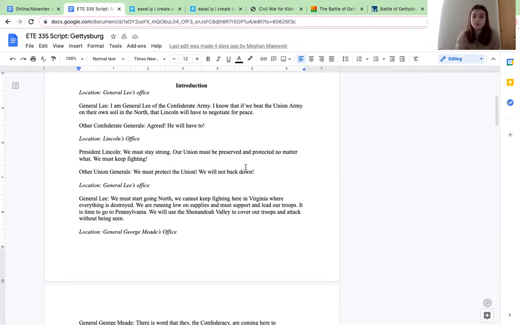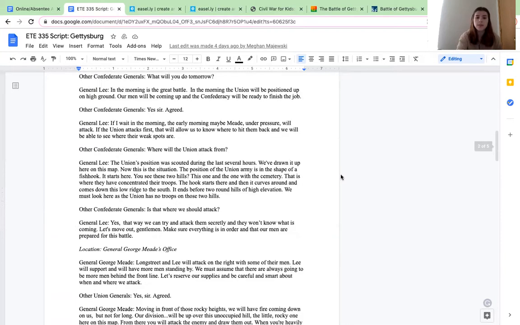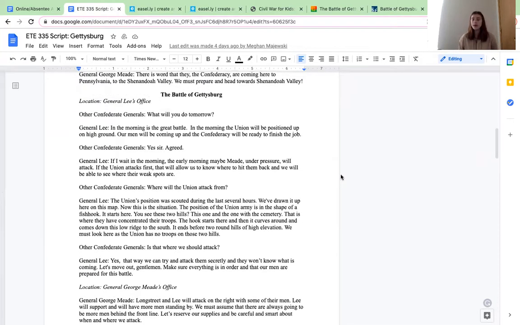So we have the introduction. For the introduction, I introduced General Lee and the Confederacy side, and then General George Meade and the Union side, and why and how they ended up in Gettysburg. And then for the Battle of Gettysburg, I don't want us to talk about any fighting. What I focused on was how each side planned to attack the other side. For example, the Union was on top of a big hill, so they were going to attack down. But the Confederacy was at the bottom of the hill, so they wanted to attack upwards. I just introduced that, and you can do the same or change it if you want. We just don't need to talk about the actual fighting or the battle.